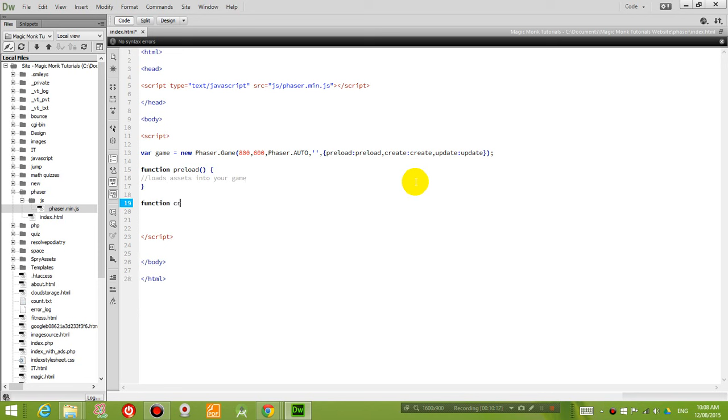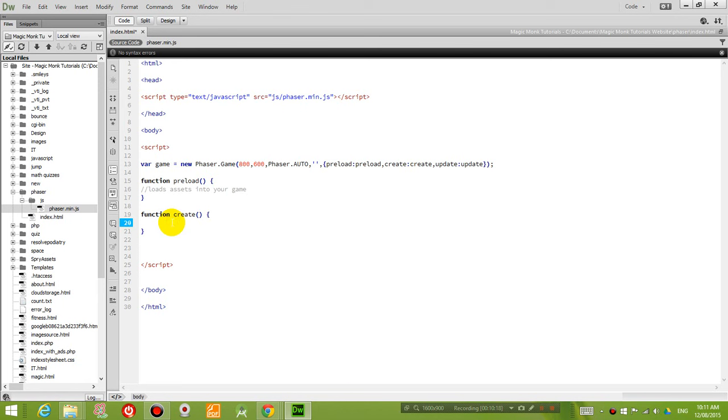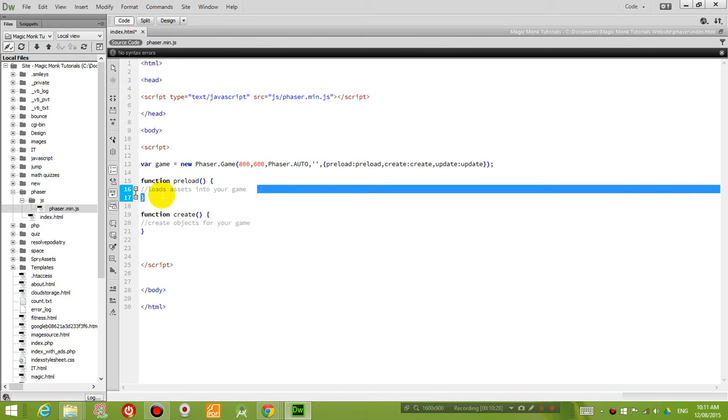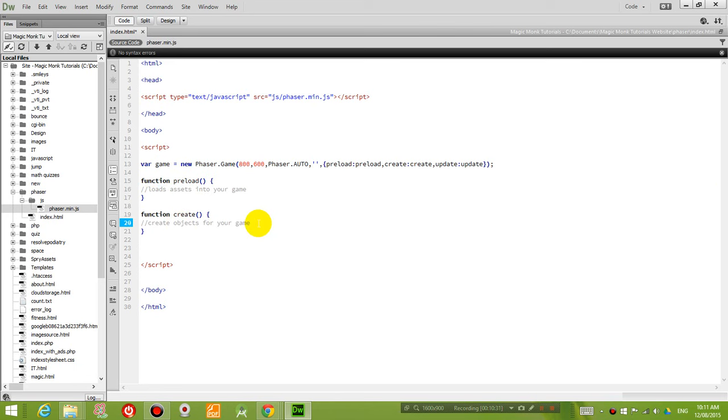And then we've got the create function, which specifies creating objects for your game. So if you have loaded some pictures into your game, here is where you say, okay, we want a player object that uses that picture, and it's going to be using platform physics and things like that. And you also use the create function to set up your game. So you're going to say things like, we're going to use this background picture, this player is going to be so many pixels wide, things like that.